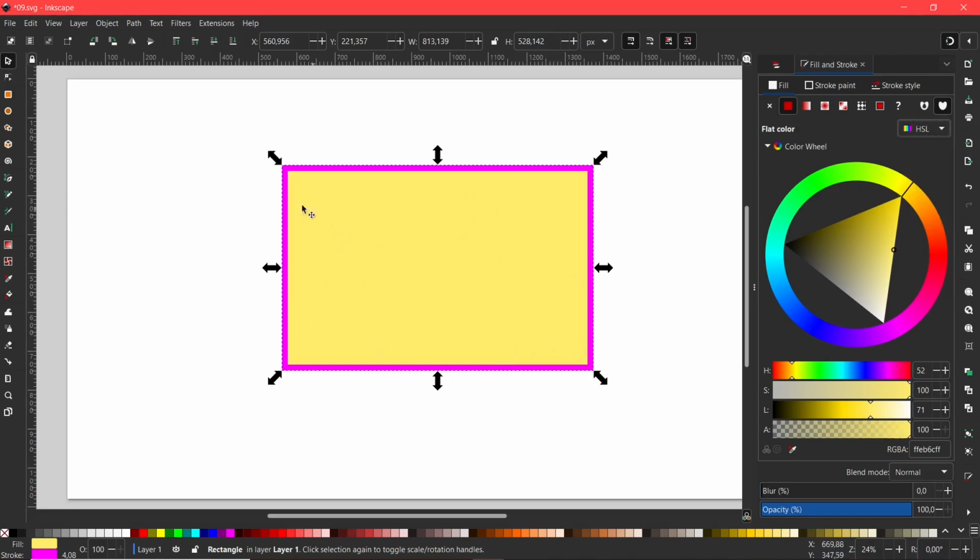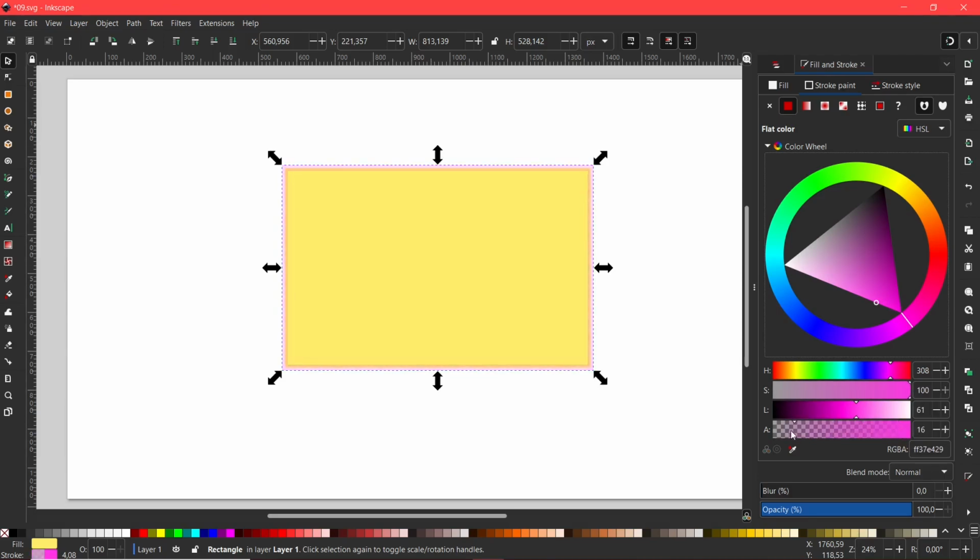Along with the fill, we can also affect the stroke of our shape. So we can see it here in the fill and stroke panel by clicking the stroke paint option. Here we can also choose the color of our stroke. We can change the hue like so. And in these options here, again, we can change the hue here. We can change the saturation like so. We can change the lightness and also the transparency by dragging these here. So the exact same as with the fill, but in this case, we are affecting only the stroke of our shape.